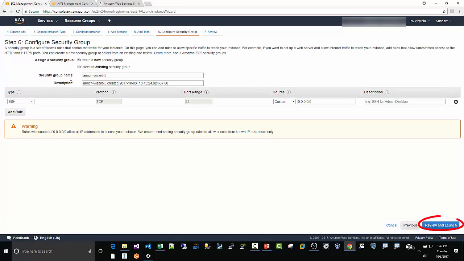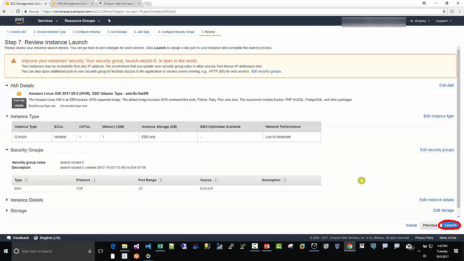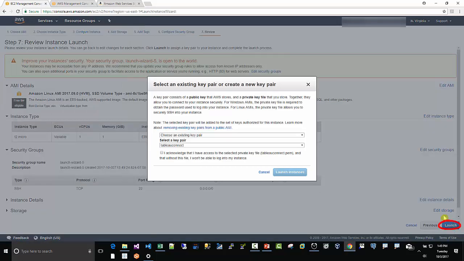Create a new security group. This is fine. We're not going to be SSHing into this demo. So, and then review and launch. Everything looks good there. And then click on launch. And then this doesn't matter, so I'm just going to use an existing key pair. We're not going to be using this to SSH into the machine. So just click launch instance.